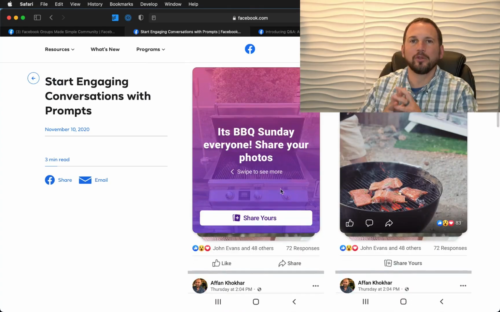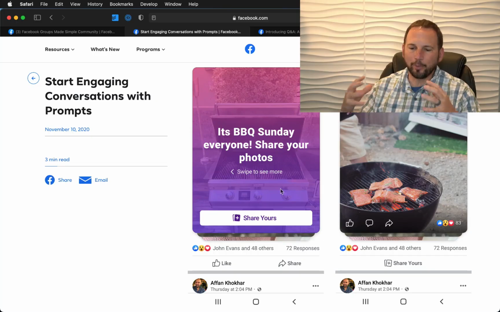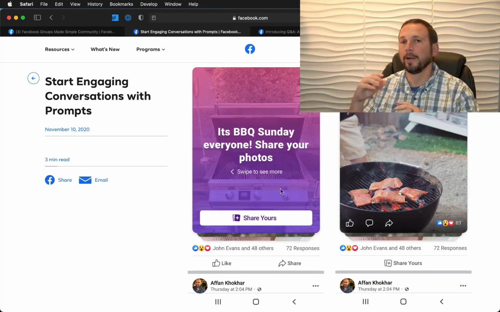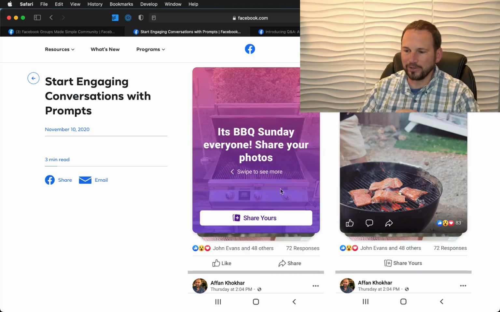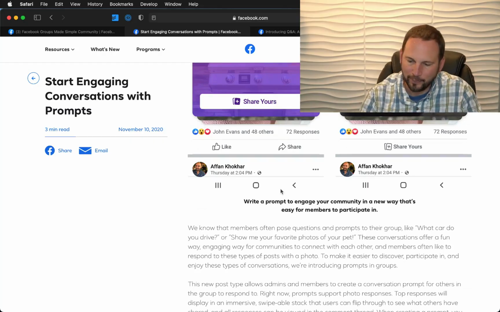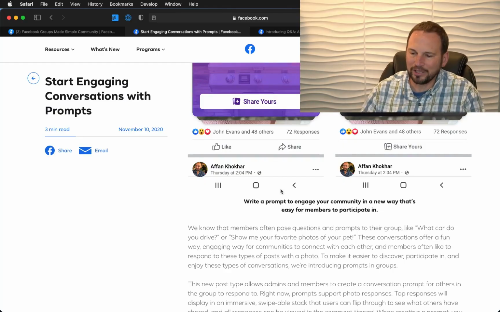So think about this. For Easter Sunday at church, you could create a prompt for people to share photos of the morning worship service or your favorite family tradition on Easter. It's just another way to get people sharing photos and to crowdsource photo collection for your church for big events. I think this is a really neat feature. And again, I don't see many churches using it, but I really do see some potential here. And you can do it from your desktop.